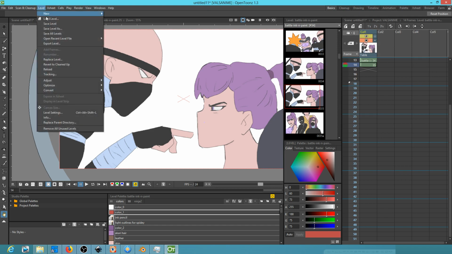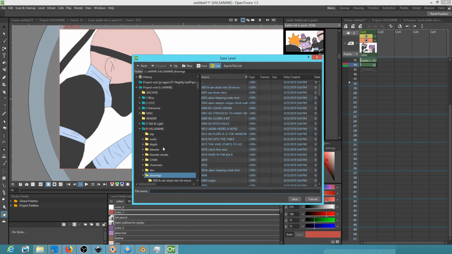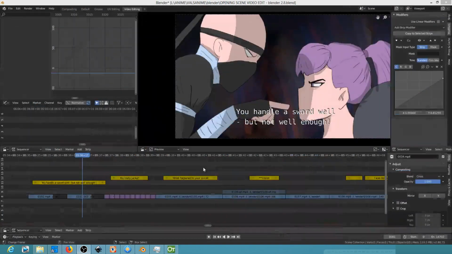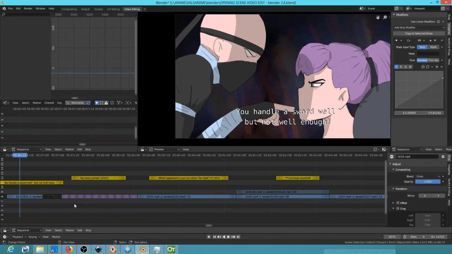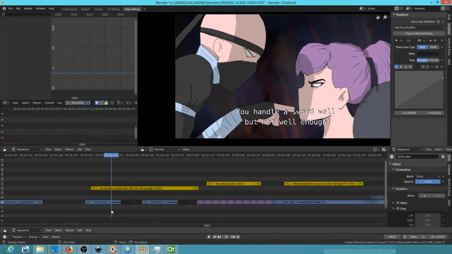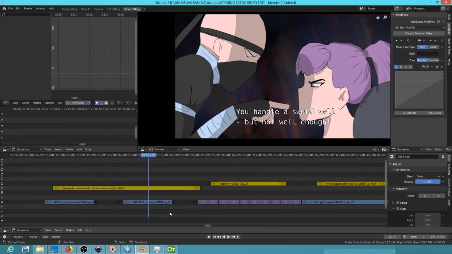So we'll go level, save level as. Okay, and in this case, let's just see here. I need to jump up to Blender, and we can see that this is shot 102. Okay, when I originally did this in Blender, I actually just took, well, it looks like they're both MP4 files.